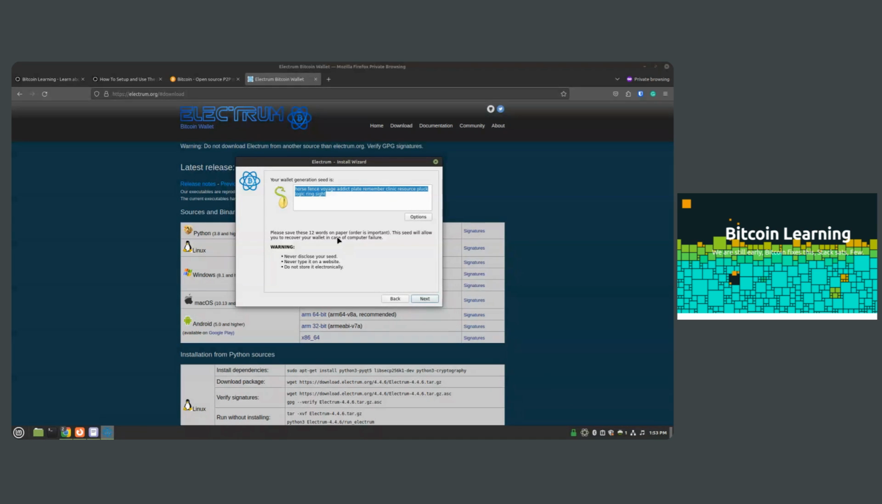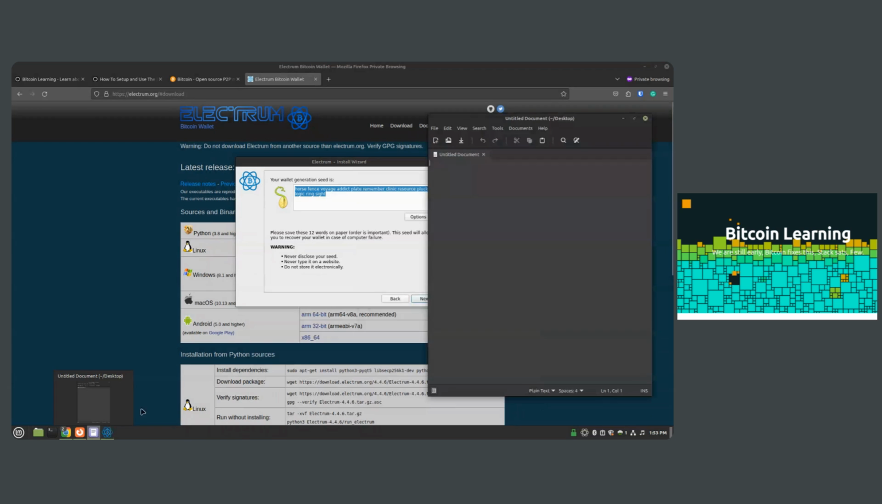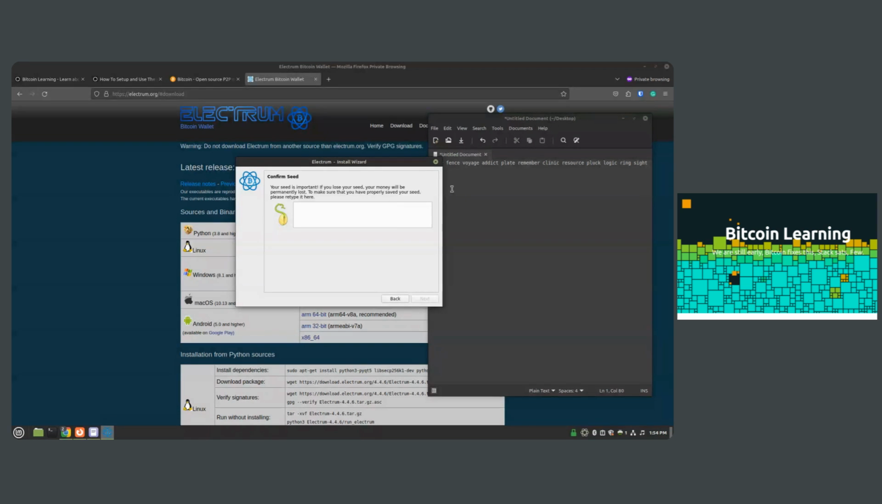Because with these 12 words, you can restore the wallet in case you lose your device, your computer breaks, or whatever. You can restore the entire wallet just using these 12 words. So if anyone else accesses these 12 words, they'll also be able to restore your wallet, which you would not want. So once you've written down these 12 words, and just for this video, I'm going to copy and paste them into a notepad, because in the next screen, it will make you verify that you have, in fact, written down these words. And then you can select next.